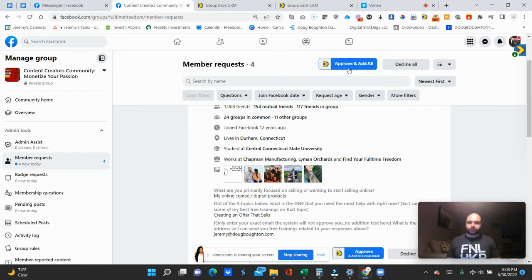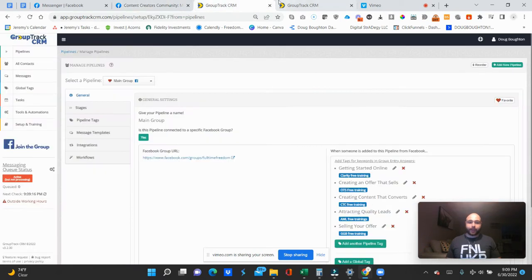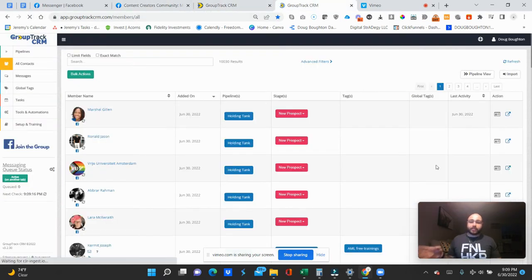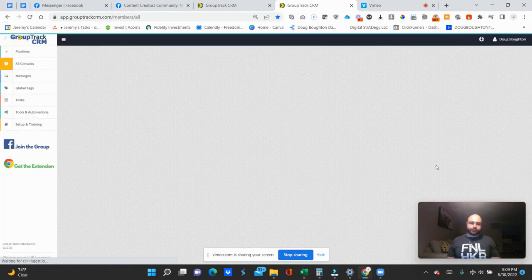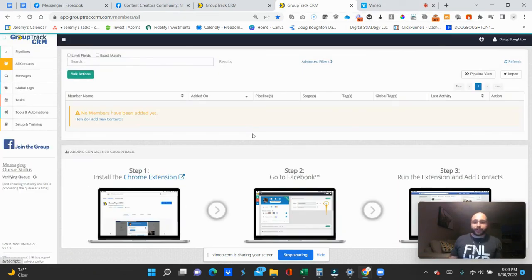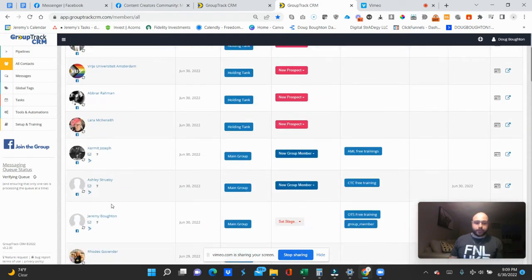And I'll show you. So if I click on approve and add to GroupTrack, and I go back to GroupTrack, what it'll do is it's going to add me straight to this database. But that's not the only thing it's going to do. So I'm going to refresh the page, and then I'm going to scroll down, and then I'm going to click on my name.